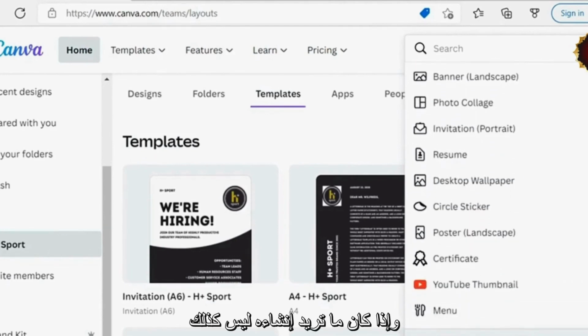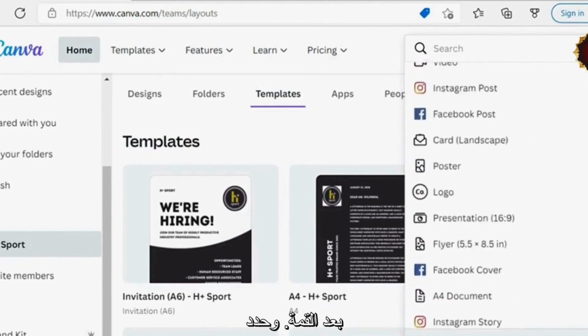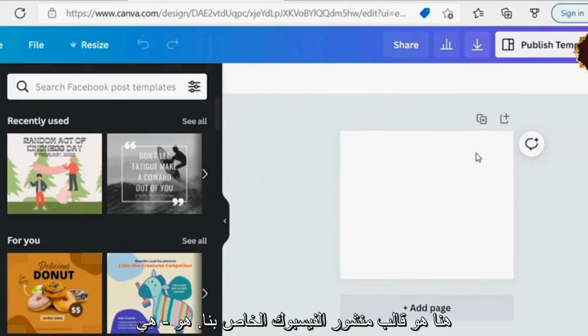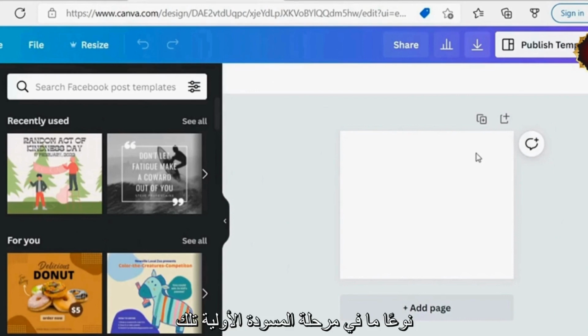And if what you want to create is not listed here, you can select the plus sign and then enter the dimensions for what you want to create. Let's go ahead and scroll back up to the top and select Facebook post. So here is our Facebook post template. It has not been published yet. We're just kind of in that initial draft stage of designing this.